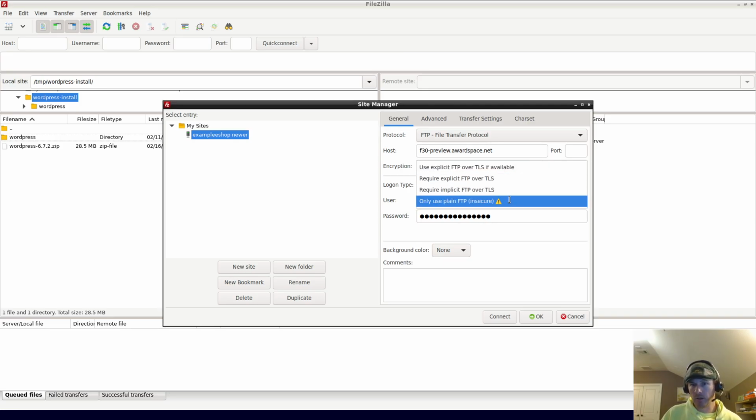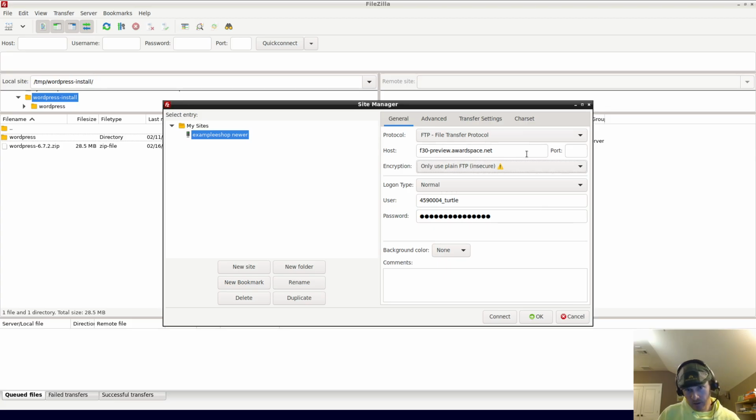And unfortunately, I think it only supports the plain FTP, which is insecure. I tried using SFTP, it didn't work. So maybe the paid accounts support the other ones, but you might just have to use the insecure FTP. But we're just transferring WordPress, so that's not really transferring personal information because it's just WordPress files. So let's click on Connect.